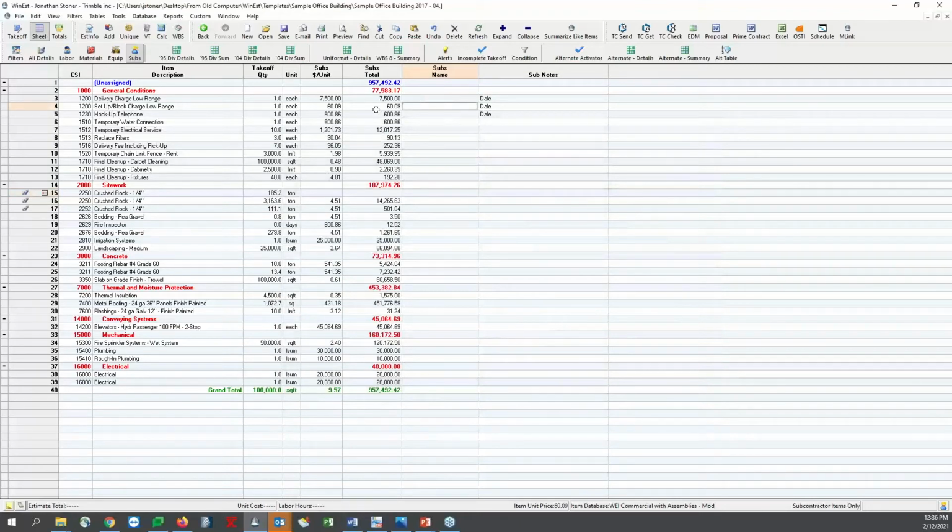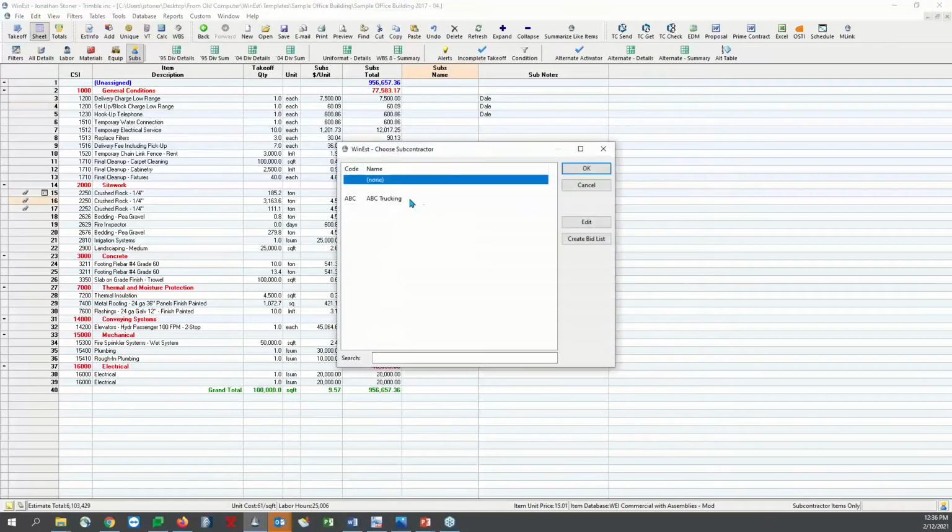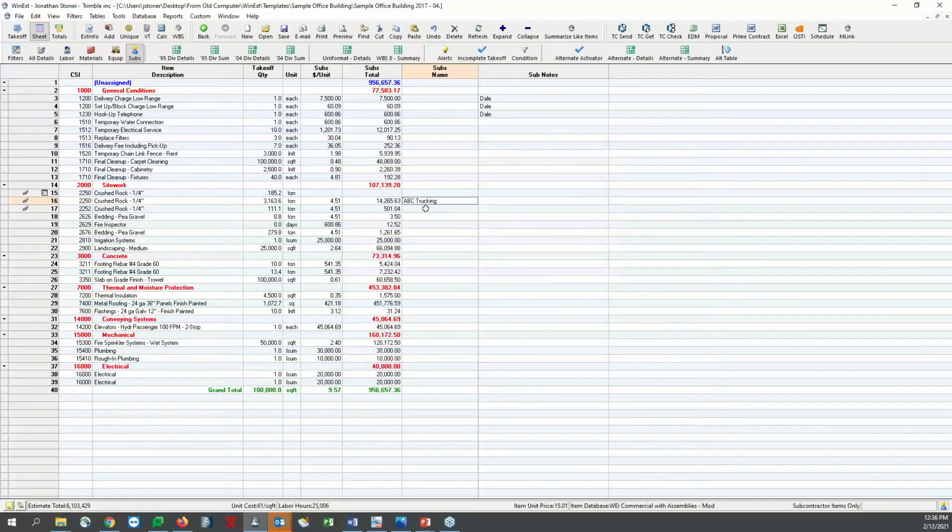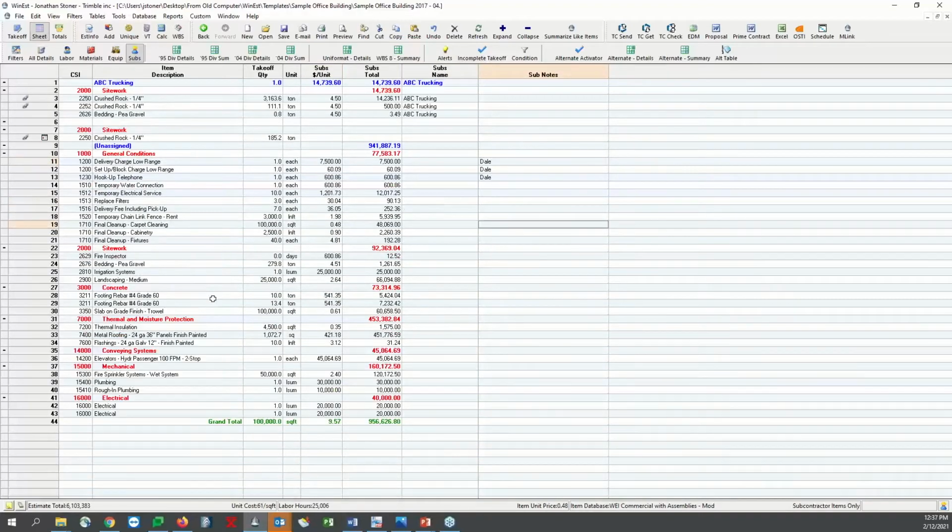Okay, now I can go in and I can choose ABC, and I could apply them all across there. Now it adopted the price that I had in there, so I could go ahead and adjust that. There we go. So now what's going to happen here is you see this unassigned. If I refresh the view, it will show me everything that I've assigned to the ABC trucking.